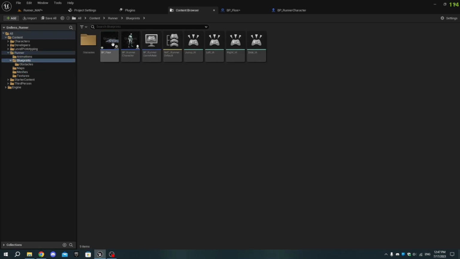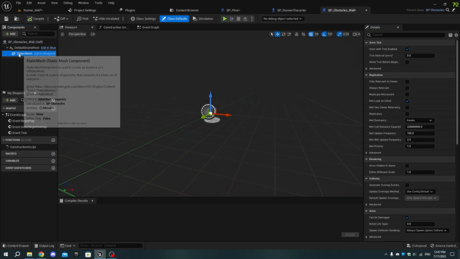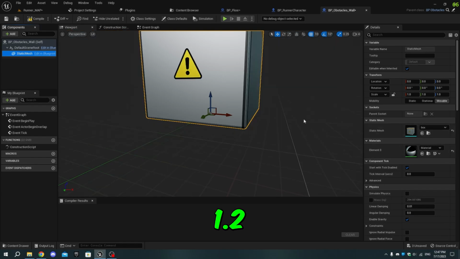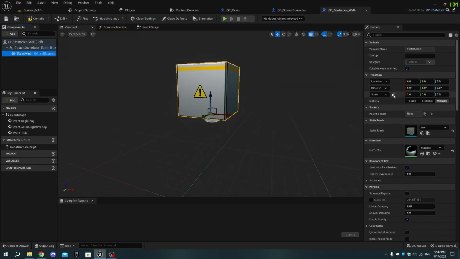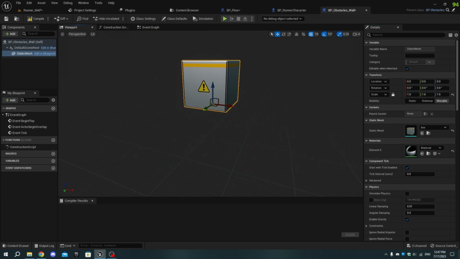Now open the BP_obstacles_wall blueprint. Select the static mesh and choose the imported box mesh. Adjust the size to 1.2 in all axes. Change the Z-axis location to 20 and rotate the box 90 degrees on the Z-axis. Save it.